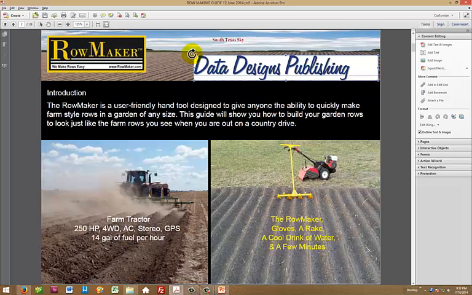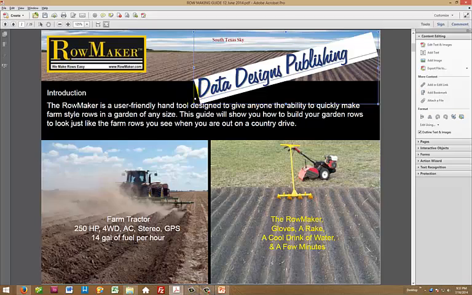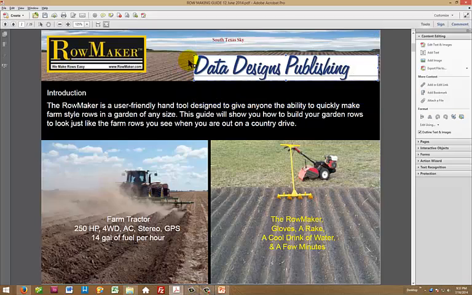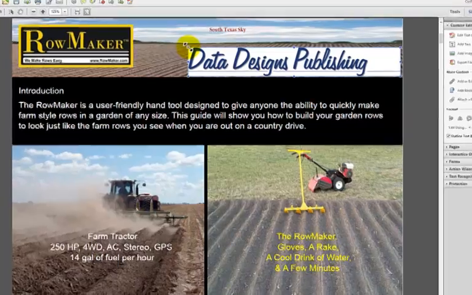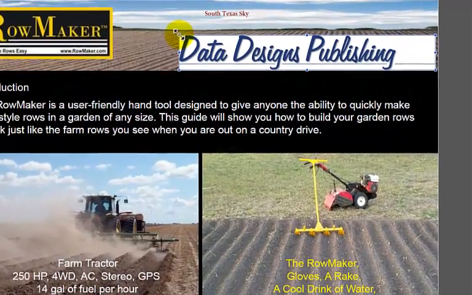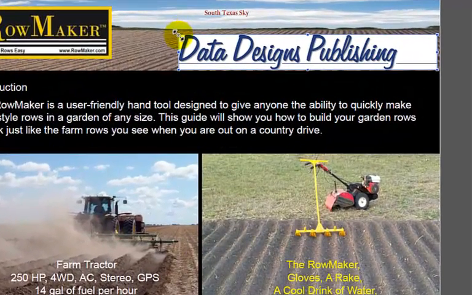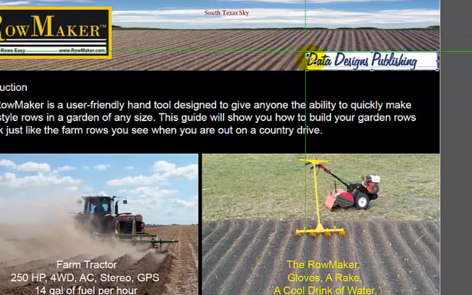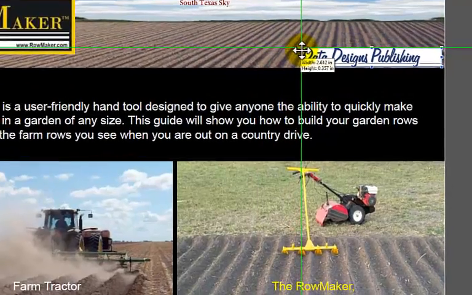I can move my cursor near the corner. Again, I get that circular arrow, which means I could rotate it. I'm going to do a Control Z. Well, if I move right to the corner bounding box, you can see that my arrow changes to a sizing arrow, and when I grab it, I can proportionally size that graphic. Make it a little bit smaller still.